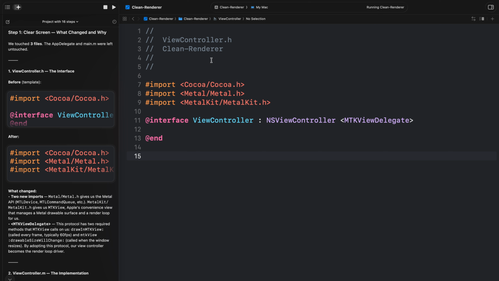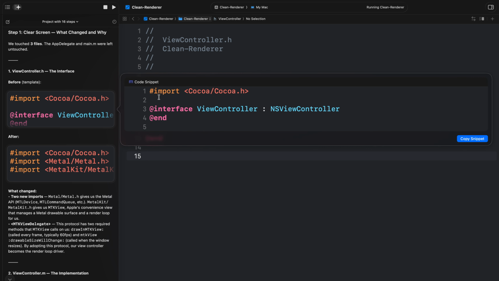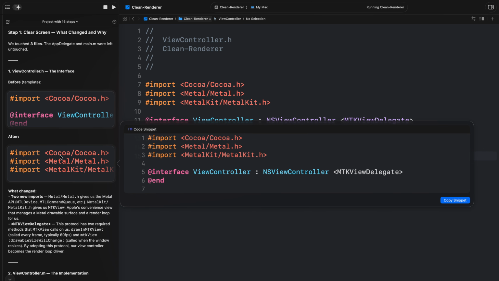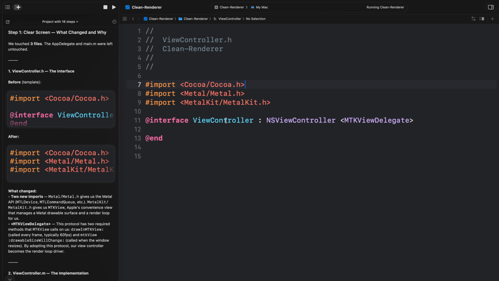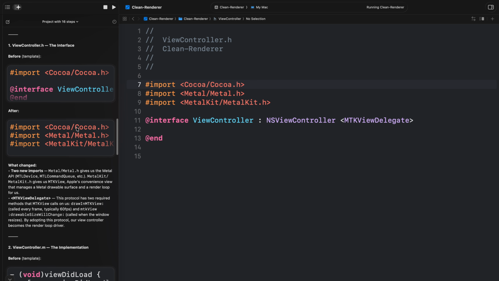So we're just gonna look at what was changed in the view controller. We have our clean renderer application, and we have all of these files, and we are in the view controller header file, the .h file, okay? So this is where we are right now. Pretty much what happens now is that we have these three imports. This was the original file, as you could see here: import Cocoa.h, interface view controller, NSViewController. But then we changed it to what you see here, right? And we're going to go through these particular steps and give you time to really digest what's going on. So the first thing is, what changed?